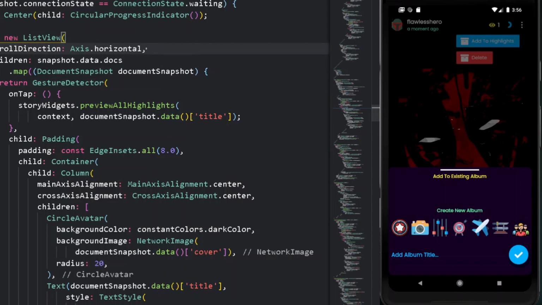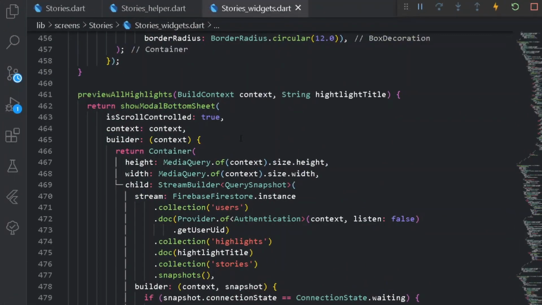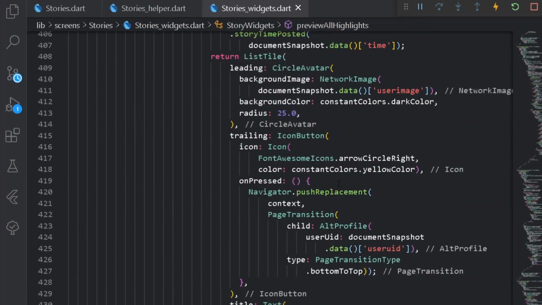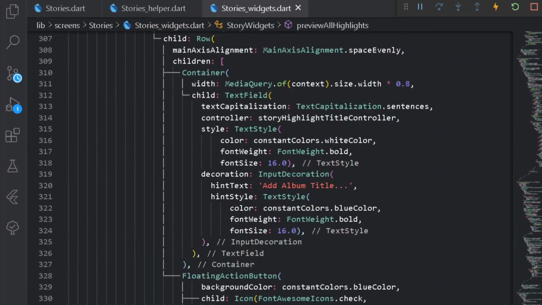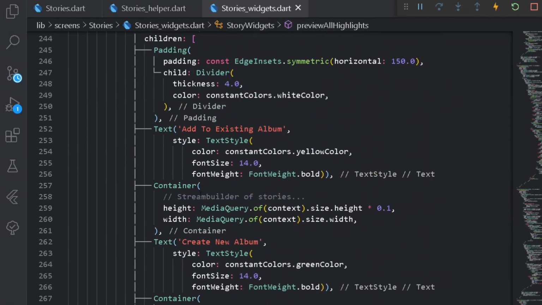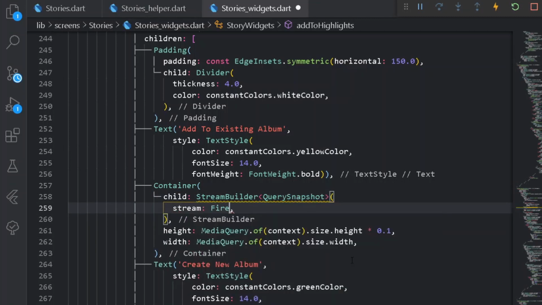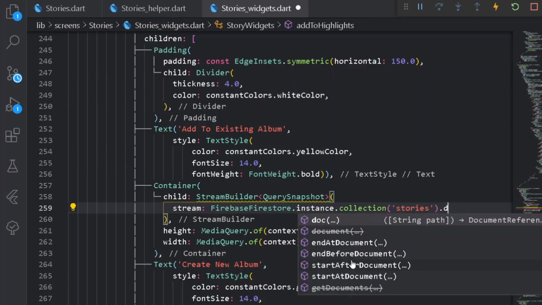But before that we can go under our story widgets. Yes, story widgets, and we can go under the section of adding a new highlight, and here, if you remember, we have created the following stream builder for entire stories. So here let's have a child to be a stream builder. It will be of type query snapshot. After having the type, let's have a stream for Firebase Firestore dot instance dot collection, and under the following collection it will be a collection of all the stories. Now here it will be taking a doc.